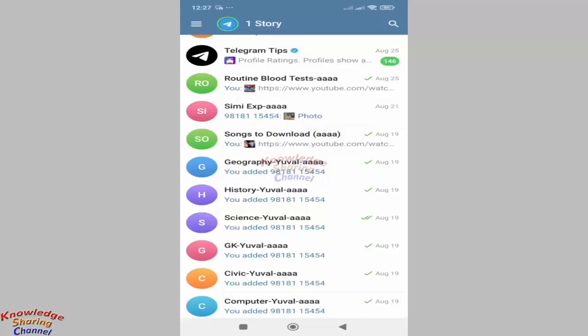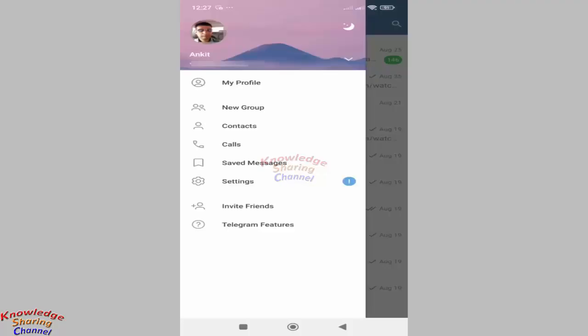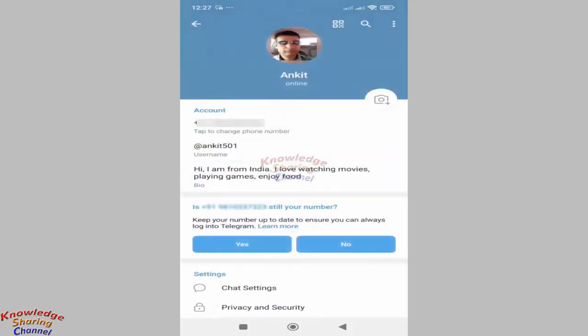So to know your Telegram user ID, you need to click on these three lines. Now here you need to click on settings. Now in settings, after mobile number, you will find username. If you have not created a username, then simply create a username. In my case, I have already created a username and my username is Ankit501. So if I want others to contact me, then I can share my username with them instead of mobile number.